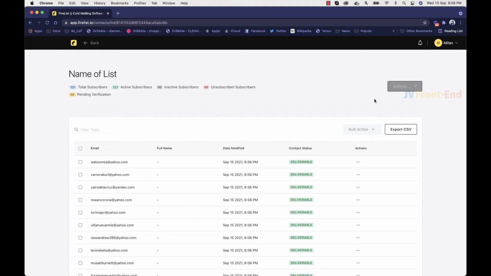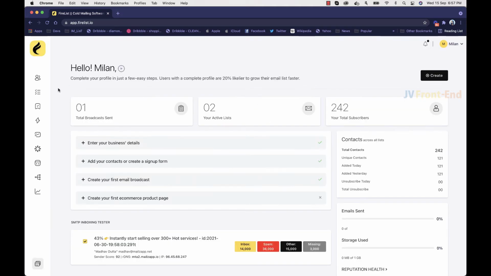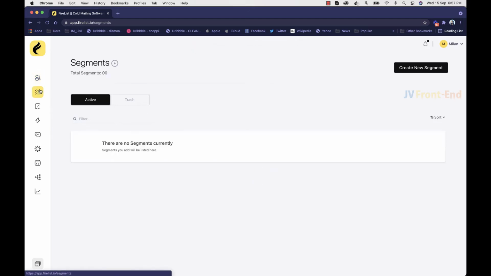Now, if you want to tag some users, you can always tag them. You can always change the status of the users. You can always delete them if you want. It's up to you. But once it is done, the list has been created. As you can see, the name of the list, it has 121 contacts already. You can also segment them.